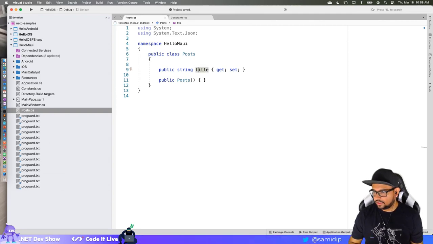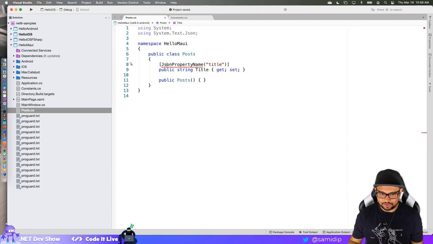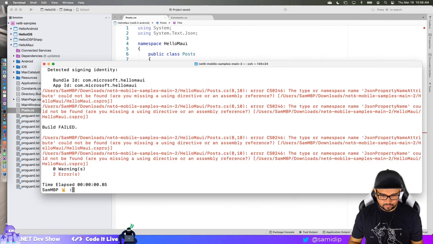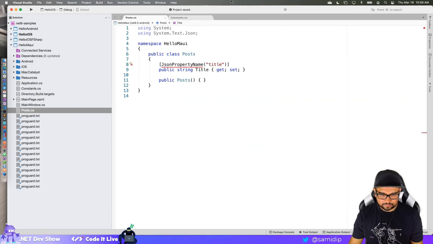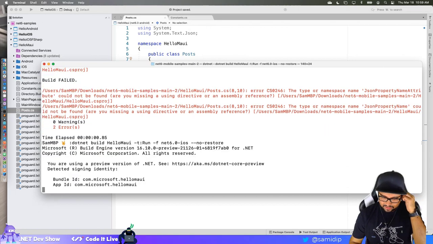JSON is lowercase, the S. Oh, wait. I have no intelligence, no help from IntelliSense, and I spelled it wrong. JSON property name, like that. Let's try again. No. It's not liking it, and I don't know why. Maybe System.Text.Json doesn't have all the bits yet for .NET 6. I don't know. We'll get back to this, but let's just hope that we have at least a title coming back, maybe. And if it matches what comes back from the web, then hopefully it will not complain, but we won't be able to debug this. Okay, so if I take that off, will it build? It will build.